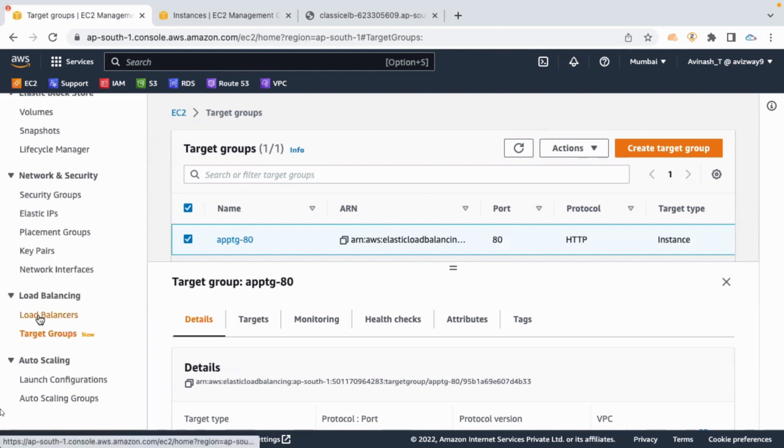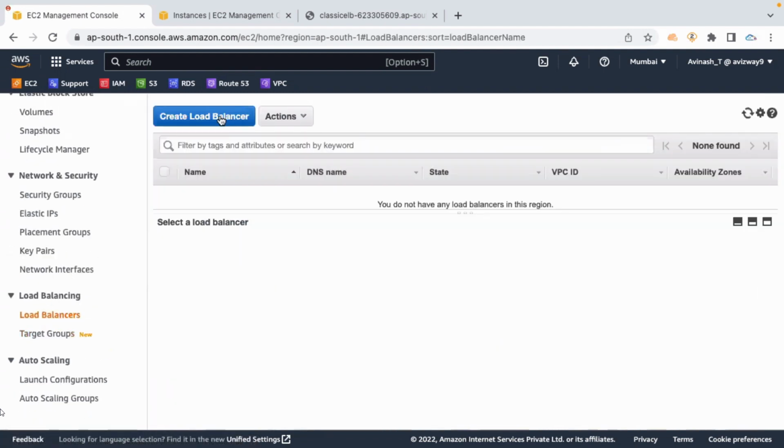Now, let's go to the load balancer screen, create load balancer.